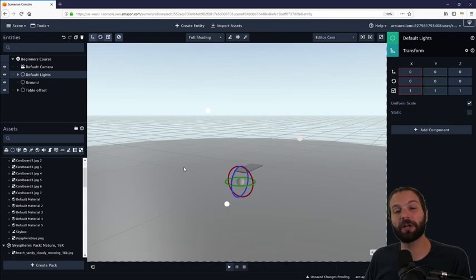In the next video, we're going to look at lighting and adding lights and the different light types. So I hope you join us.